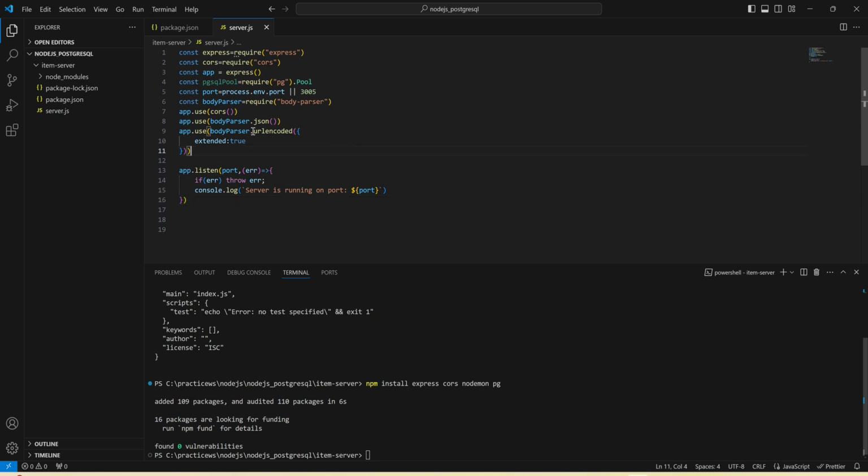So what we have done is add all the necessary modules. We have imported the Express framework, cors, and pg to connect with the database, and body-parser to deal with JSON, and we have used all these modules in our application. Our application is listening on this port. In case of any error while listening to the port, it will throw the error, or if it is listening successfully, it will log this message.